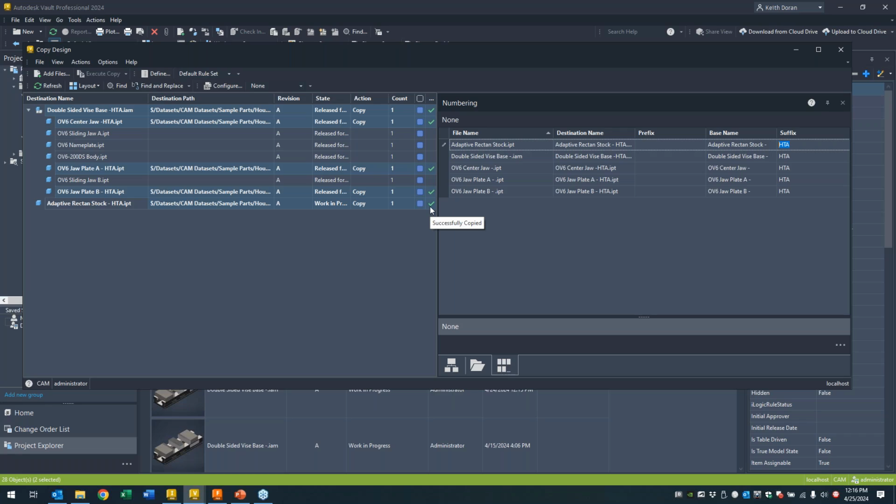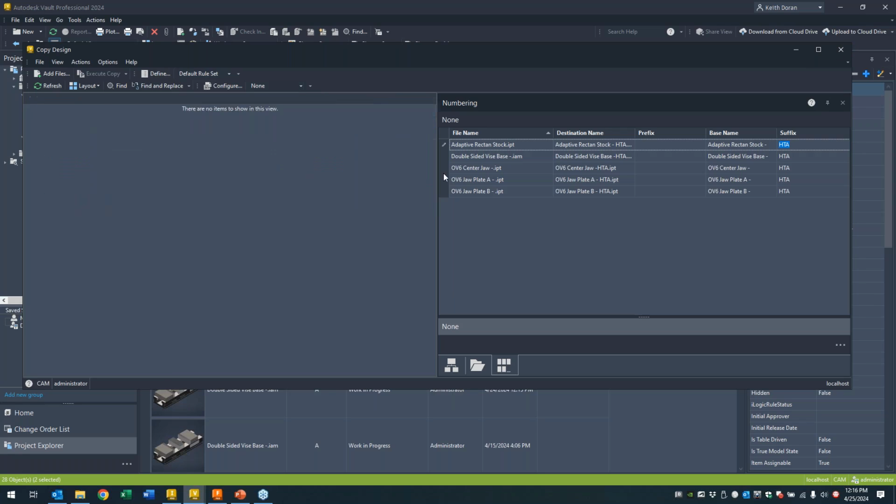This dialog box stays open in the event that I wanted to maybe go in and modify the HTA to give me the HTBs for these components, to give me the bottom side or the side B of this operation set. And again, I could just modify the suffix, hit go again, and make a whole other set of copies. But from this, I'm finished.